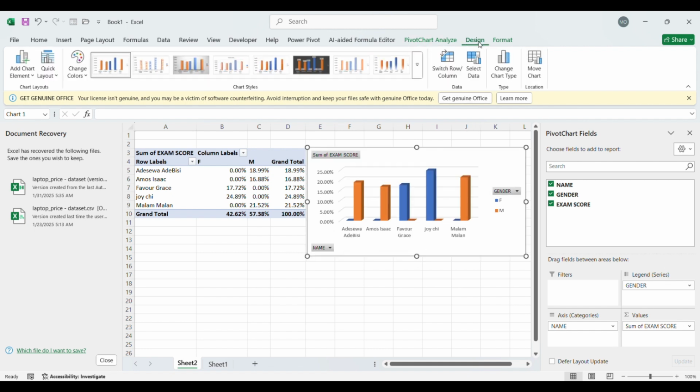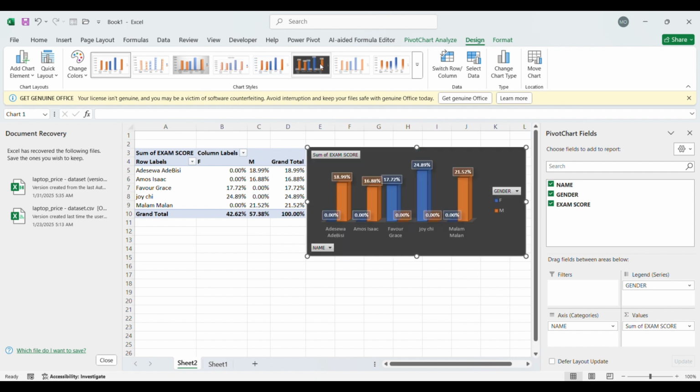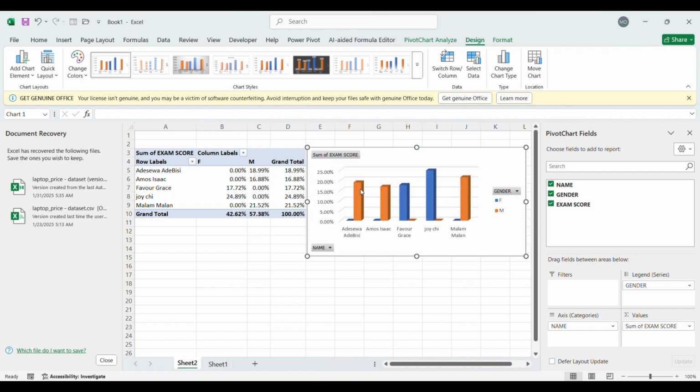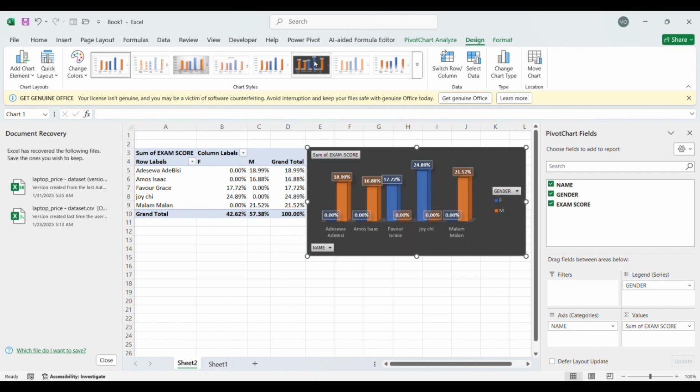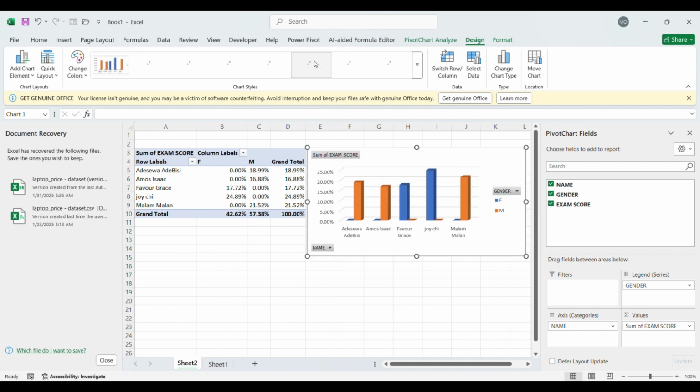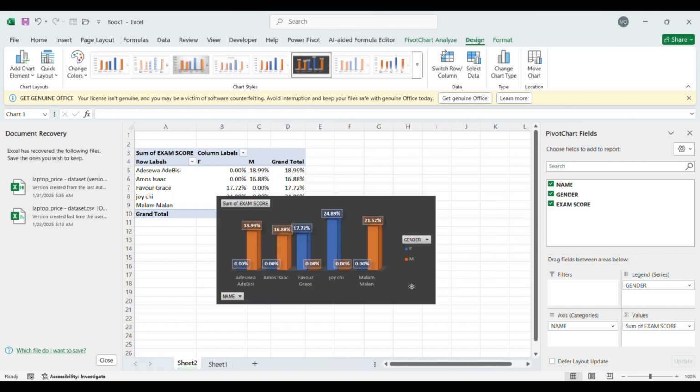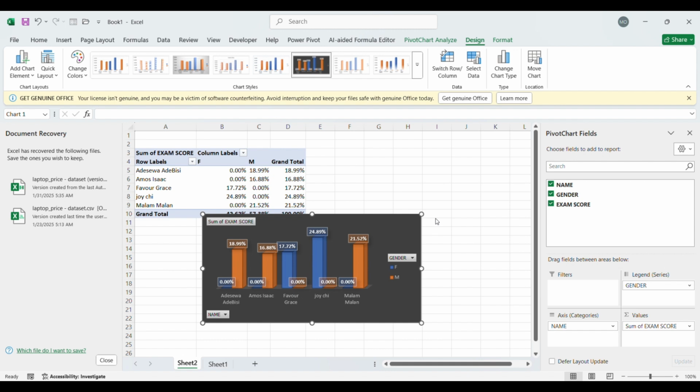When you click on this, it changes to black. Also, it changed to black. I'm also trying to remove the data labels. Data labels are these numbers you are seeing on each of the column bars. So I'm going to remove those data labels.